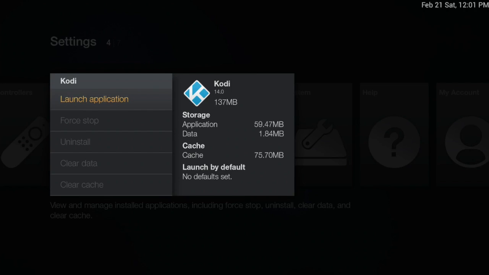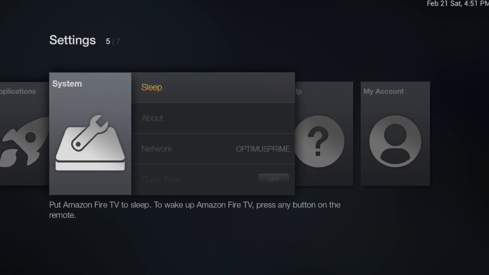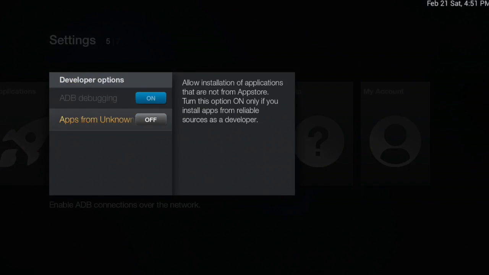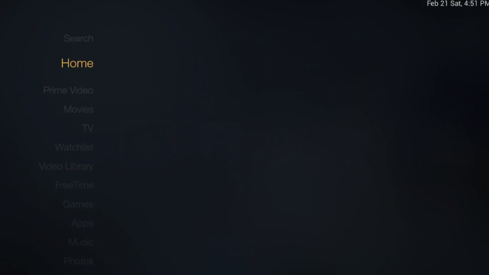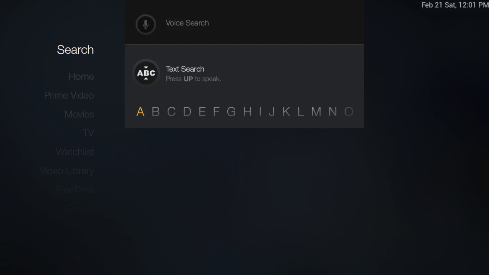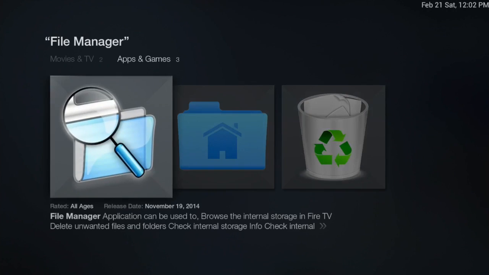So after you've made sure, you want to go back and go to System, scroll down to Developer Options, and make sure these two options are enabled or on. After you've made sure, you can go all the way back, and now you want to go to search, hit text search, and type in file manager. Select file manager, and now you will get these three results. The one we are looking for is the first one.